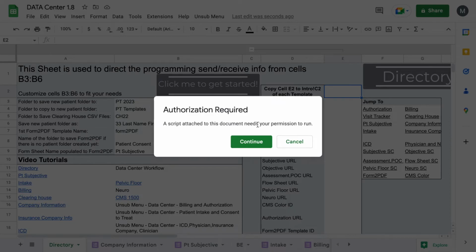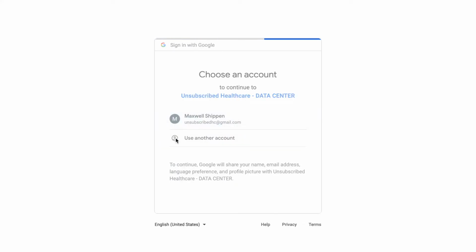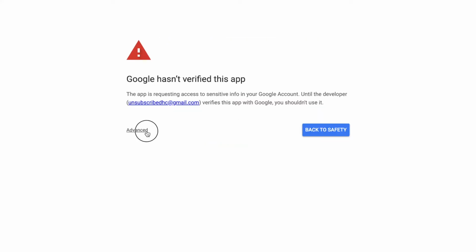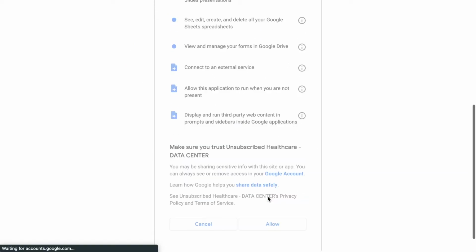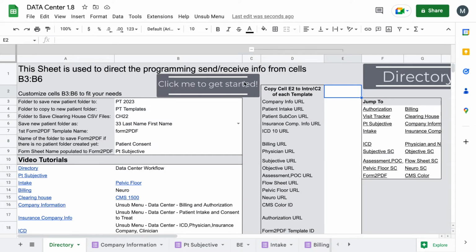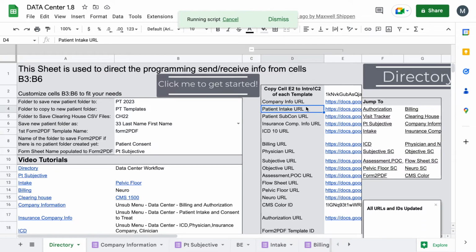Okay. Again, sometimes it does that where it needs it twice. I'm not sure why. Okay, we'll click it one more time. And now you can see that it is automatically filling in all of these URLs. And then after it fills in all of the URLs, you'll get a little notification saying that they've been updated. It's going to continue thinking.